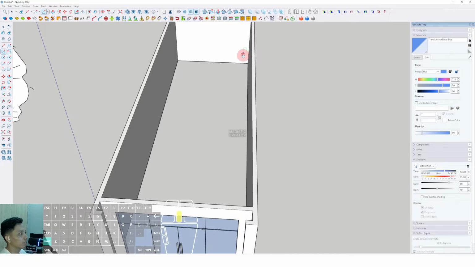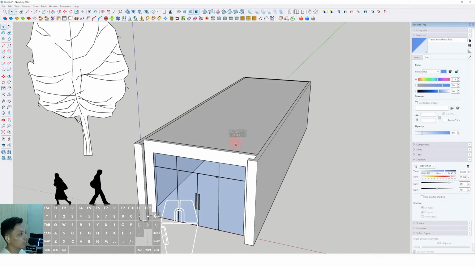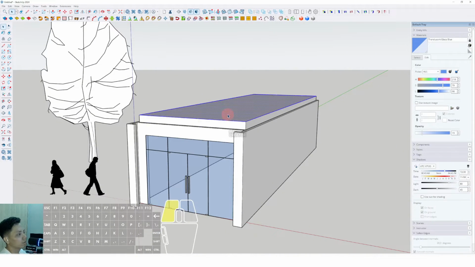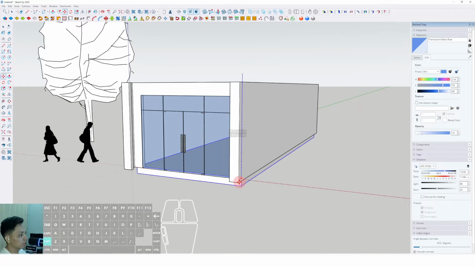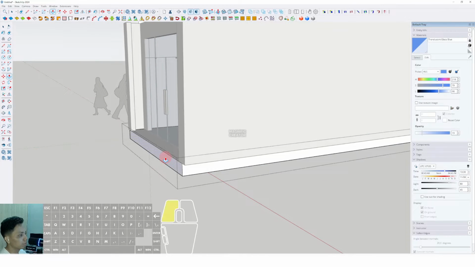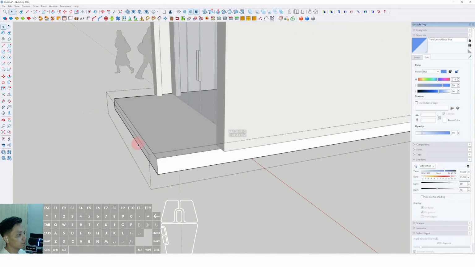Now we can select rectangle and click from diagonal to diagonal, and we can set the thickness around 300 millimeters. Then triple click, make group, and we can move it down until this position, and also we can push it to the front around 1.2 meters. This is for the arcade, or we can add more, around 1 meter, and enter.